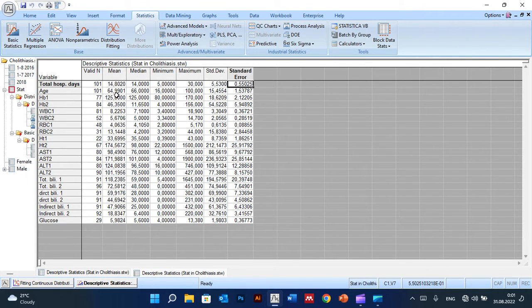The same applies for this descriptive statistics. It is important for us. For example, we can see that the age is important. The mean age is 64. The median is 66. Minimum is 16. The maximum is 100. You see, this is a big gap between the minimum and maximum age.